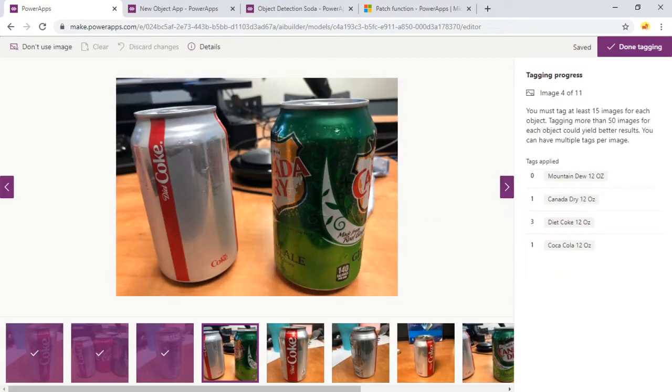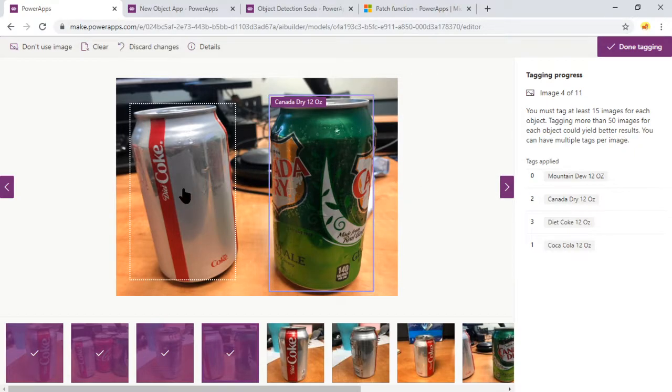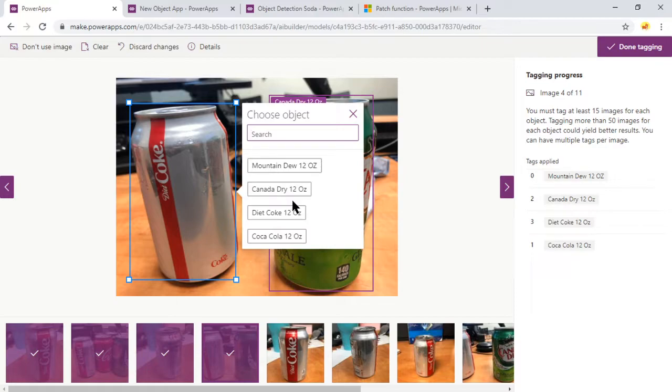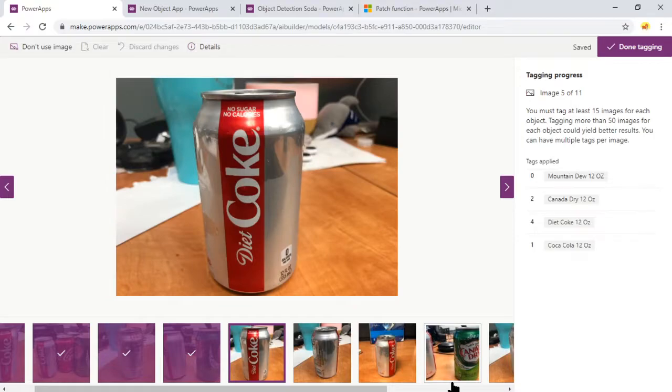So you're not going to have to watch me do all this. But in the case of Canada Dry and Mountain Dew in particular, I want to take a lot of pictures of those side by side so the model can figure out that these are indeed different types of cans. And you'll see those later in my piece here.